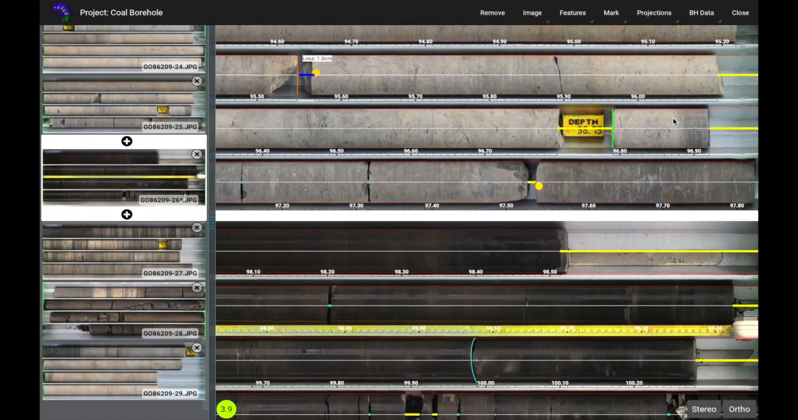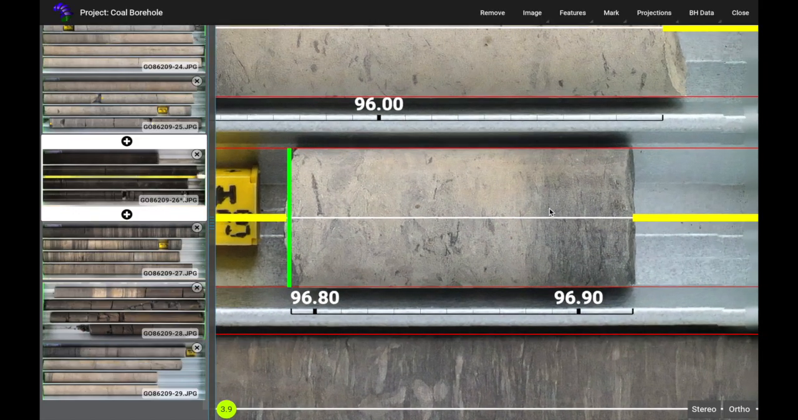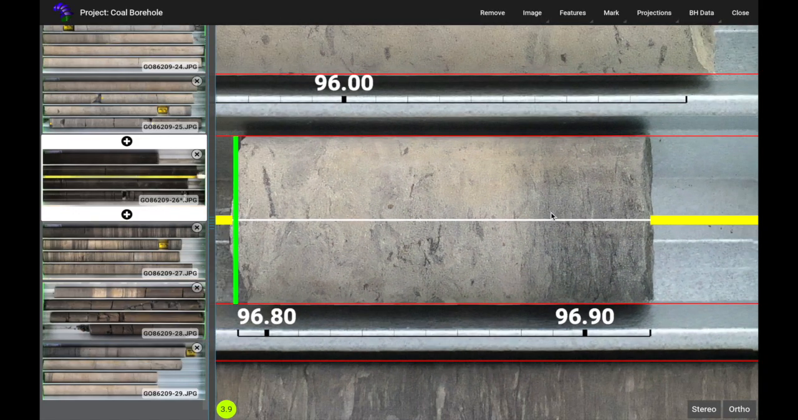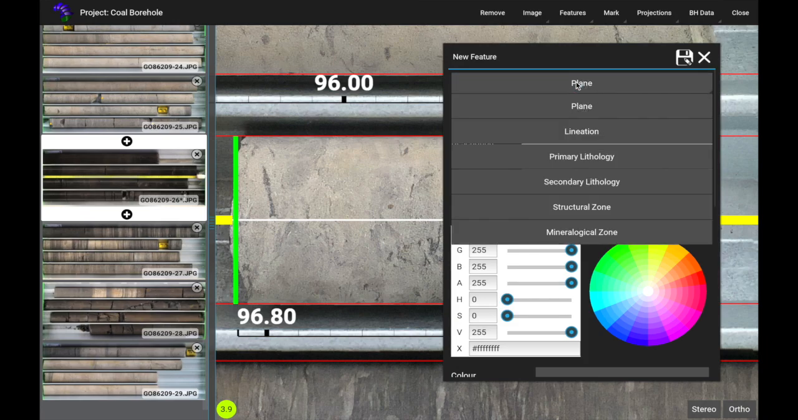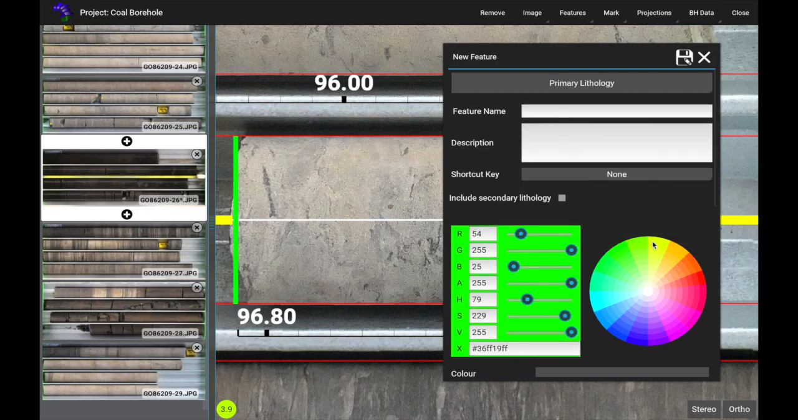So, let's jump in. ScanIT has the ability to log both primary and secondary lithologies along with your mineralogical zones. Similar to planar features, lithologies and zones can both be created inside ScanIT by clicking Feature from the tab and New Feature from the drop-down. Here, we click the plane button again and select either primary or secondary lithologies, completing the feature information accordingly and selecting the unique logging parameters pertaining to each lithology.